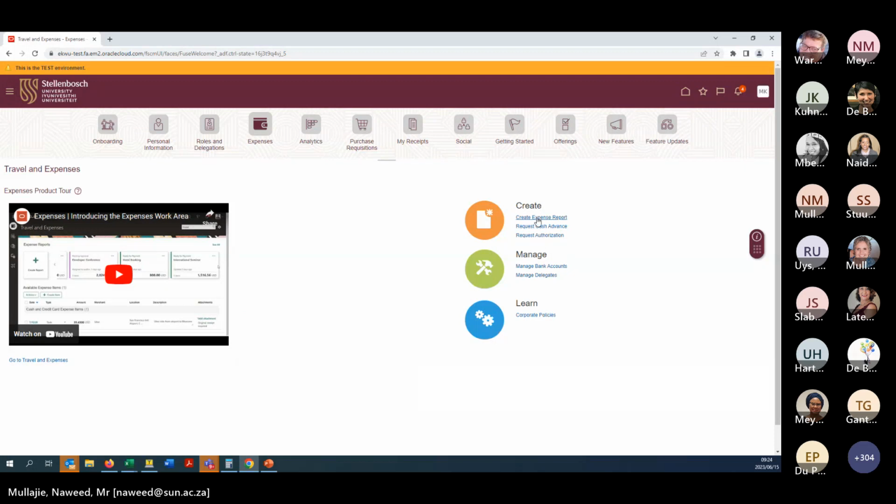But yeah, so over here, you'll see we've got various categories. We've got create an expense report. We've got create a cash advance, as well as request to spend authorization. And then there's also the managed delegates. The managed bank accounts is not going to be in this module. This is our test environment. This will be removed. All your bank accounts will be linked to your HR profile, and HR needs to update and manage those. So yes, we'll start with the landing pages.